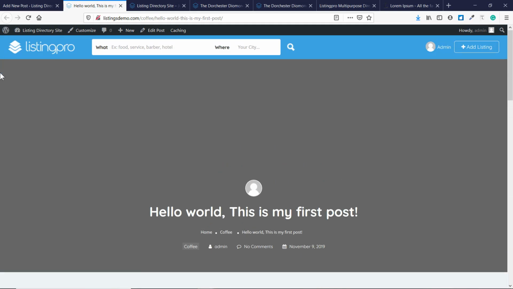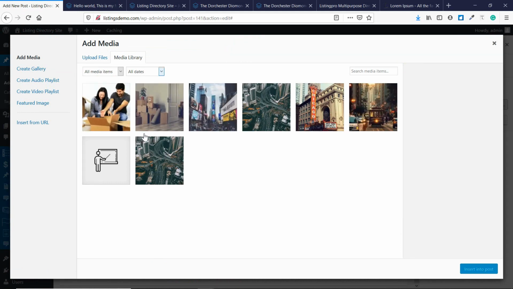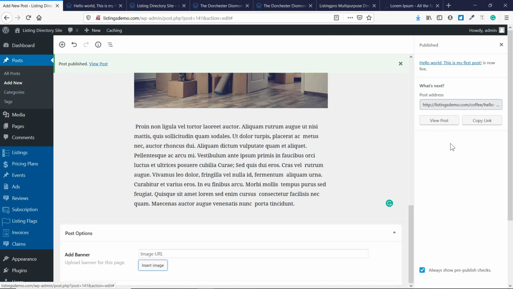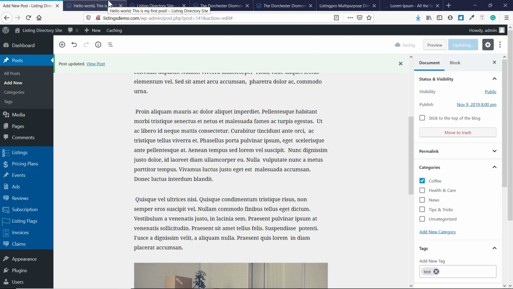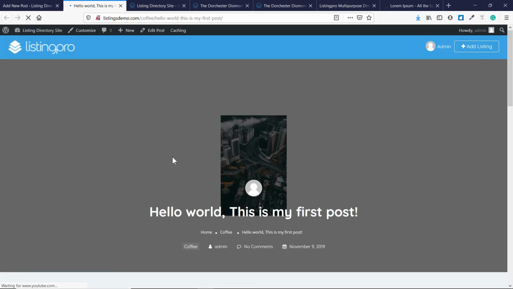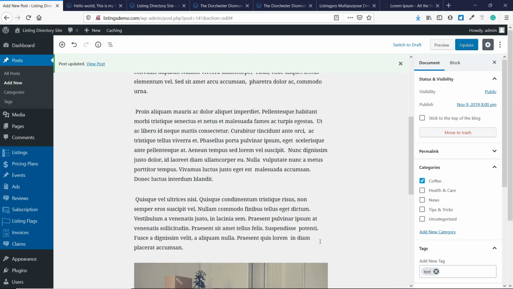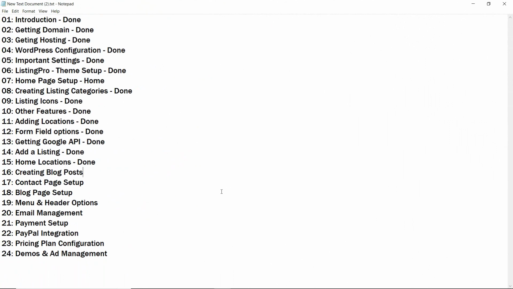If you want to change or add this image in the background here, you can just go below, insert image, media library, select a good image. Let me select this one, and I'll just click on publish again, and I'll go and refresh, and I'll see a background image here as well. So currently the size of my background image is not correct, but you can do the modifications if you want. So that's how you can create a blog post for your Listings Pro website.